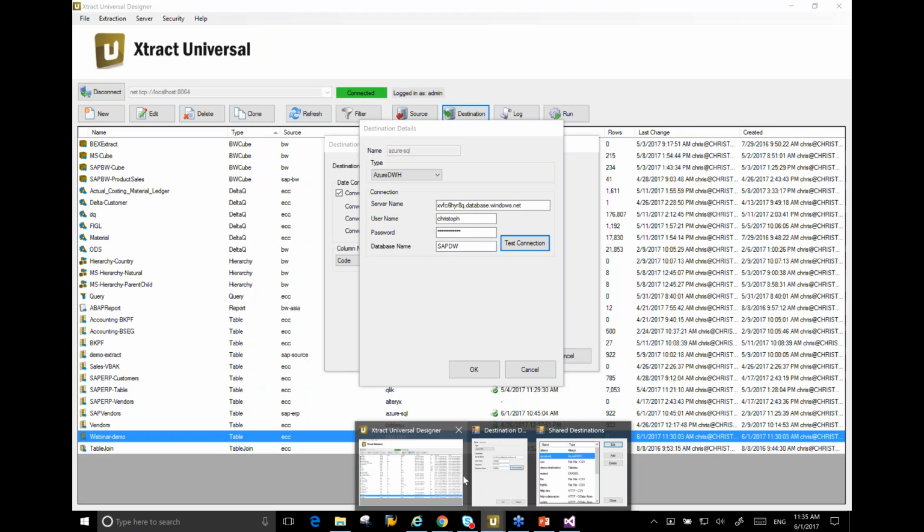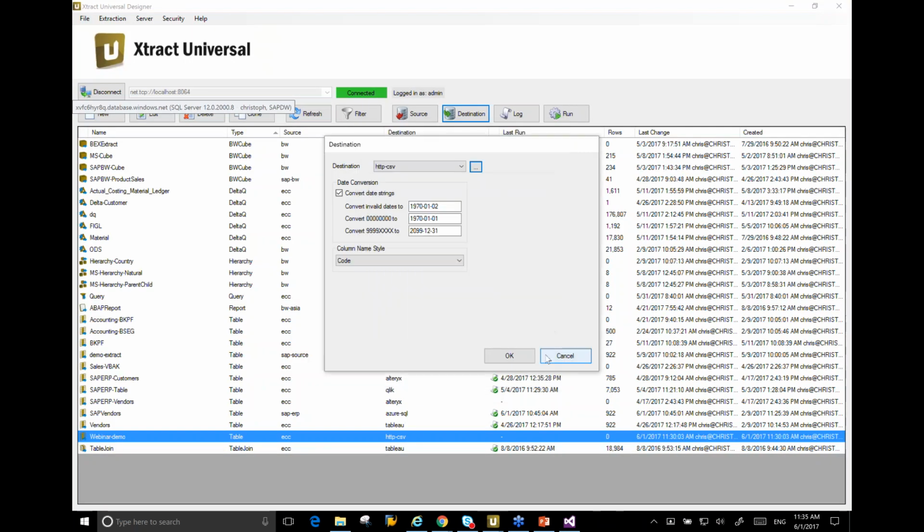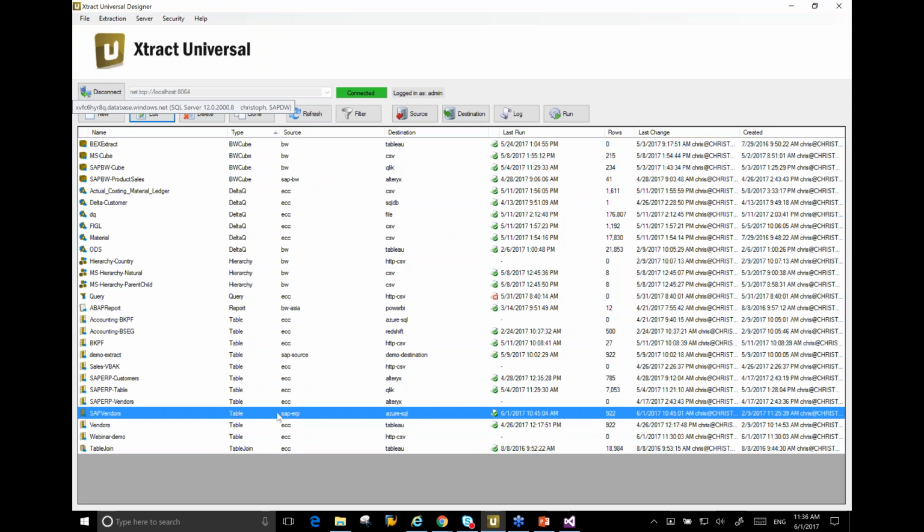You can see here in Xtract Universal that I've run this extraction before. Here's one called SAP Vendors. It has the same destination, Azure SQL, and it wrote 922 records directly into the table in SQL Azure.